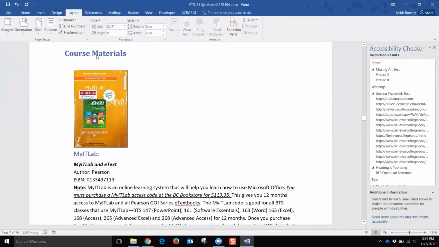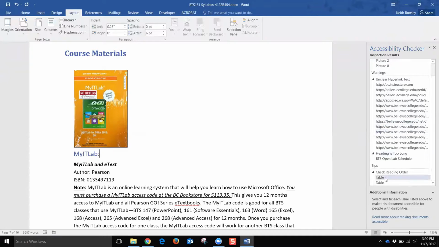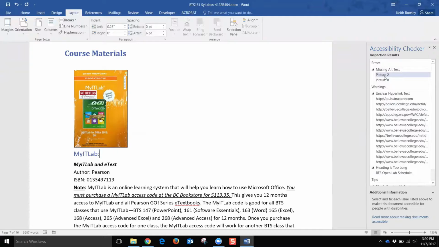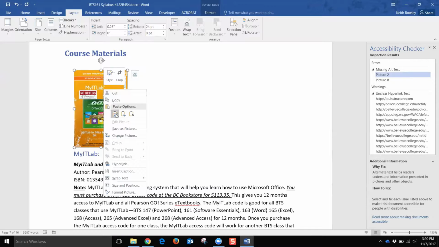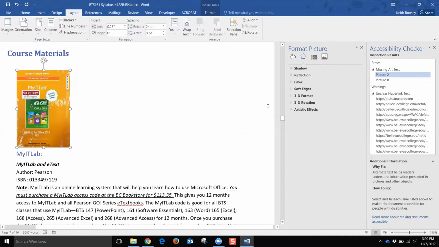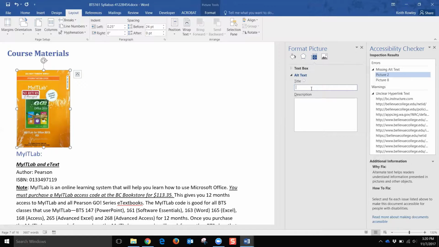What that does is it brings up another pane over here on the right, and there are a few errors and a few warnings and a few tips. Errors are the main problem. So for instance here, this picture does not have alt text. Here's the why to fix and how to fix. To fix that, right click on the picture, go to Format Picture, go to the little Layout and Properties button, and then make sure that you have something either in the title or in the description.